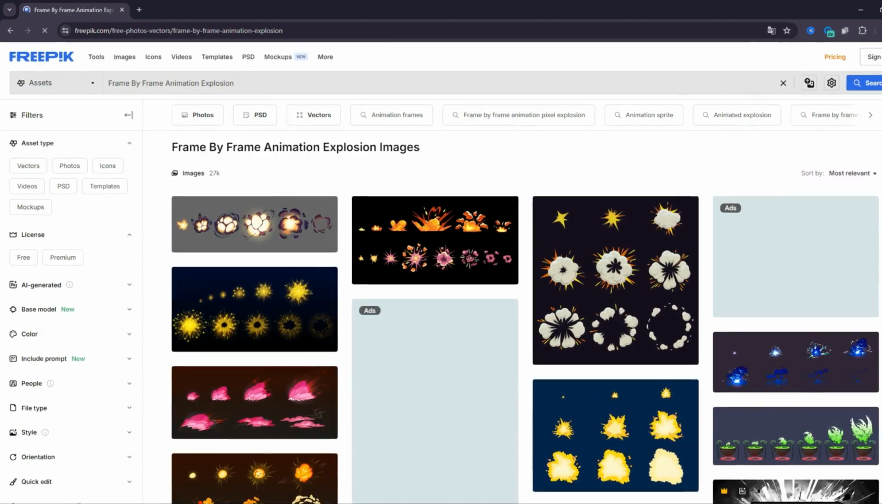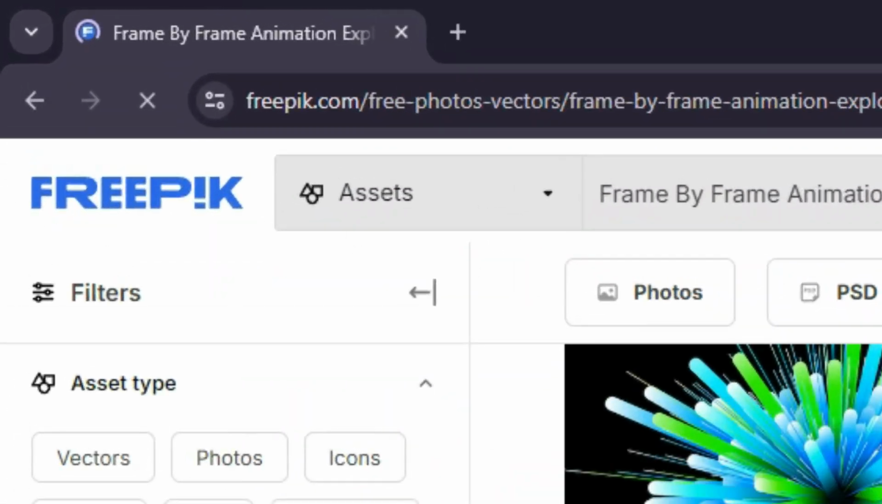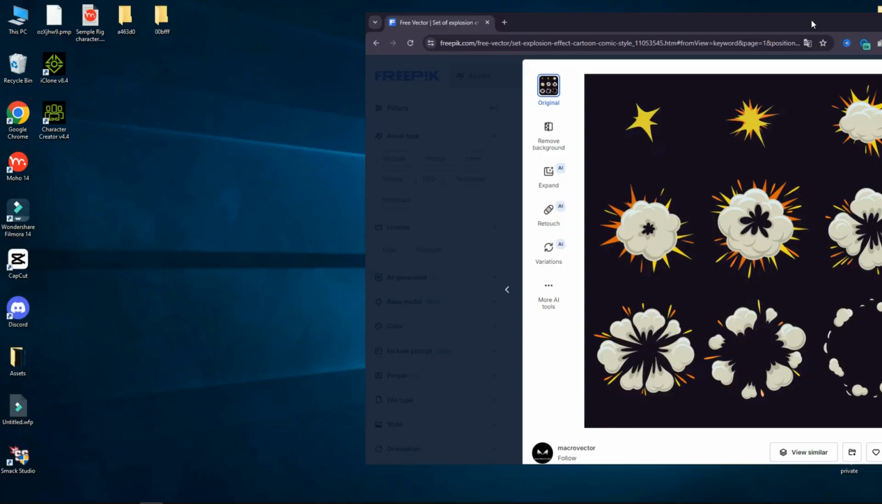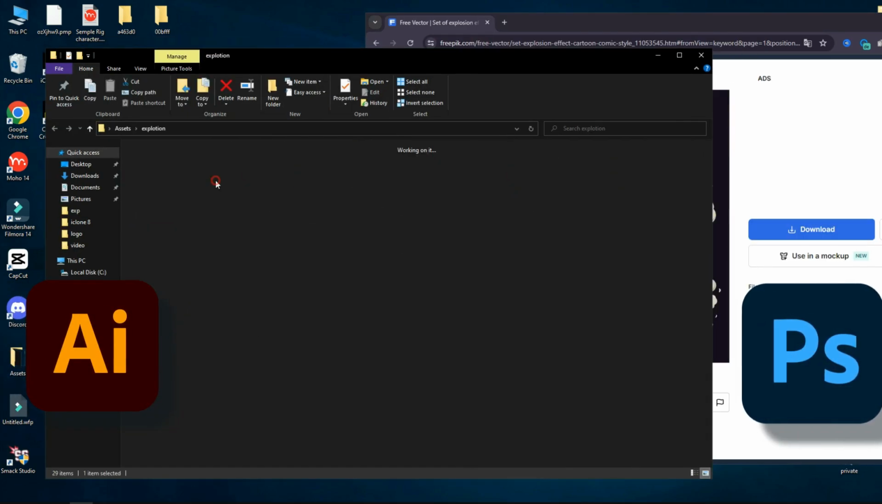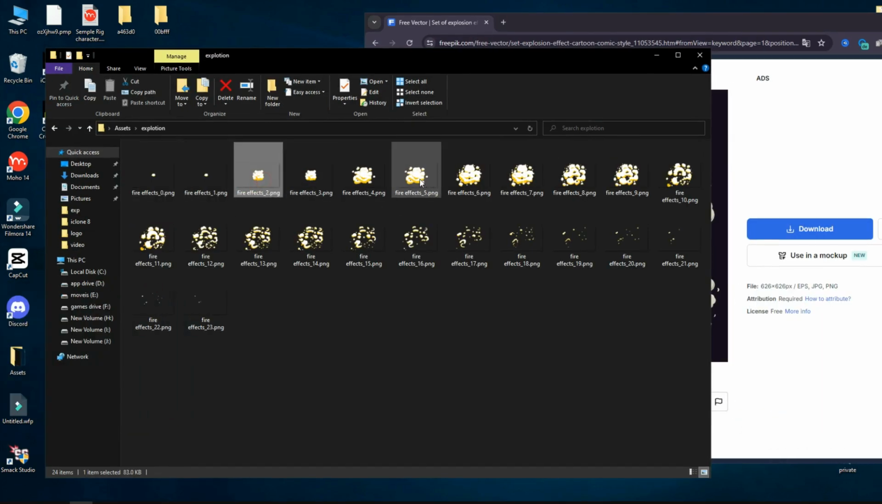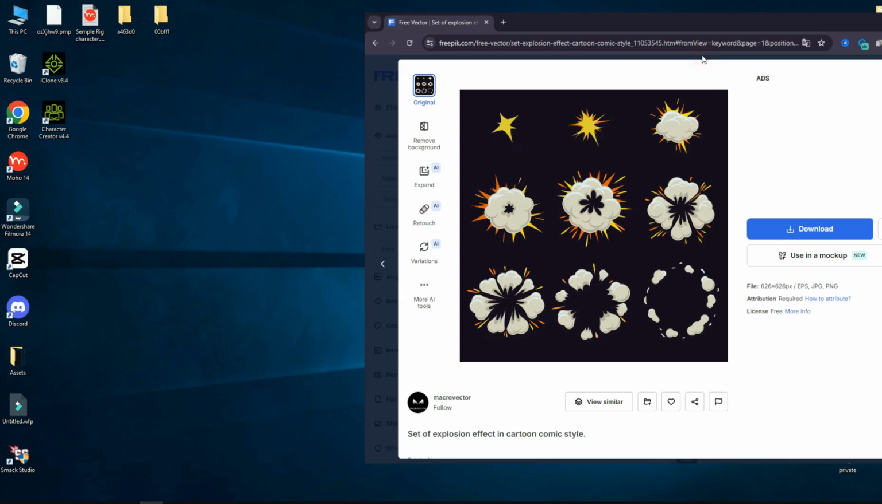My method is to first find the effect I need on a site like FreePic, download it, and then use Adobe Illustrator or Photoshop to convert each frame of the effect into a PNG file and save it in a folder for later use in Moho.